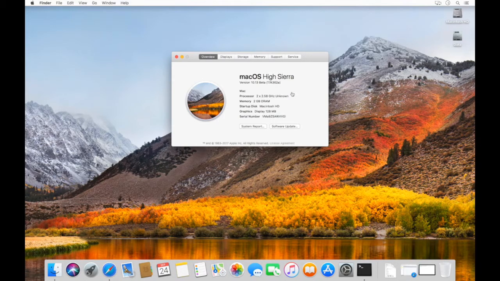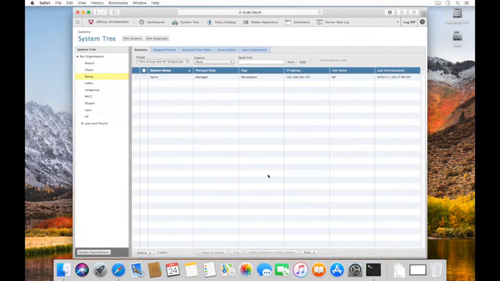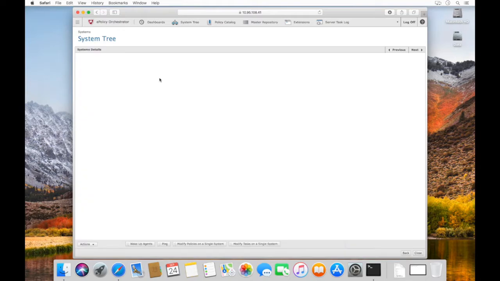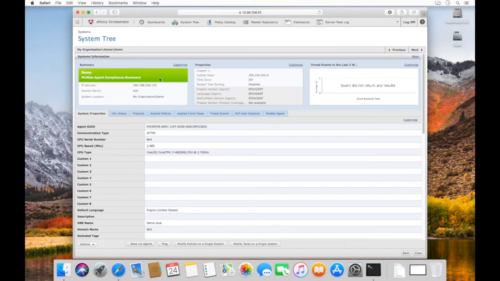For the purpose of the demo, I have a VM here that is running macOS High Sierra Golden Master image. Also, in the interest of time, I have already managed this machine to ePO. This machine is currently running McAfee Agent 5.0.6.